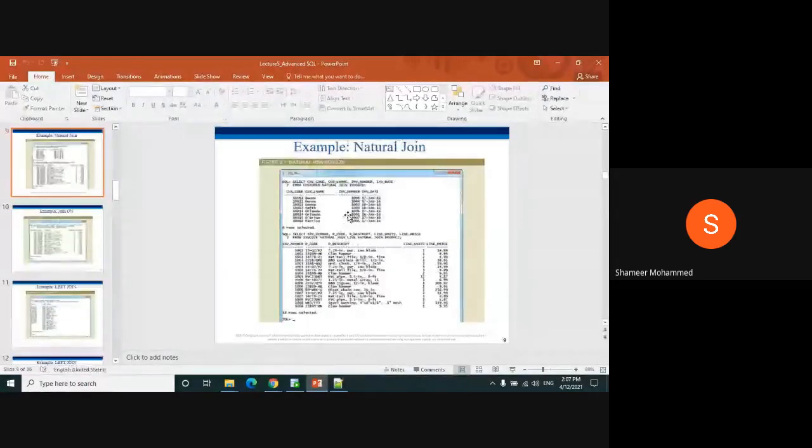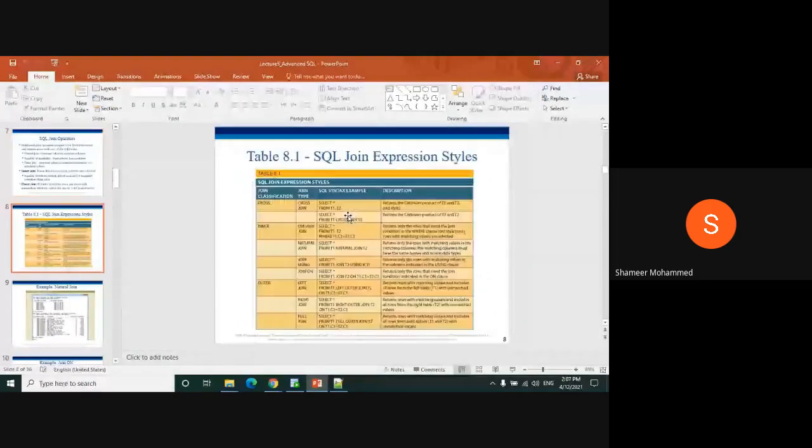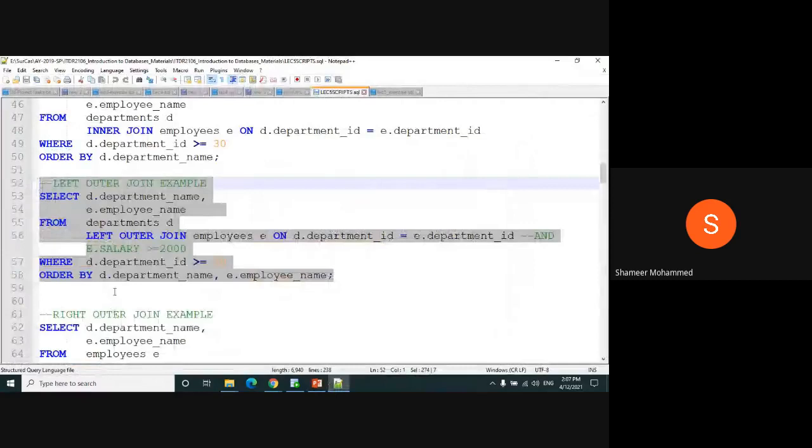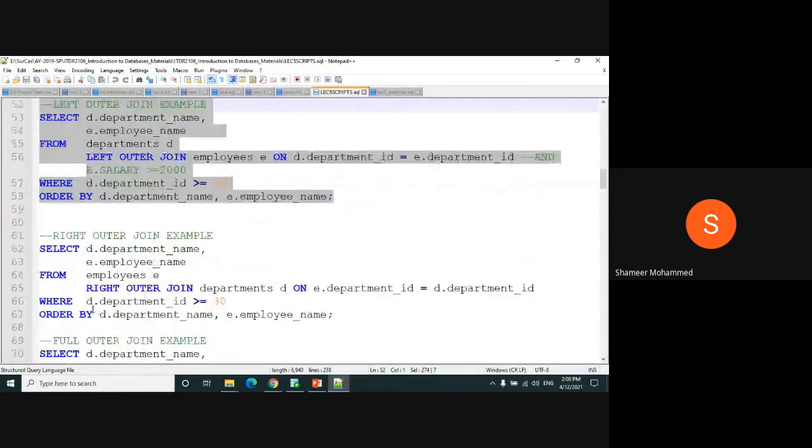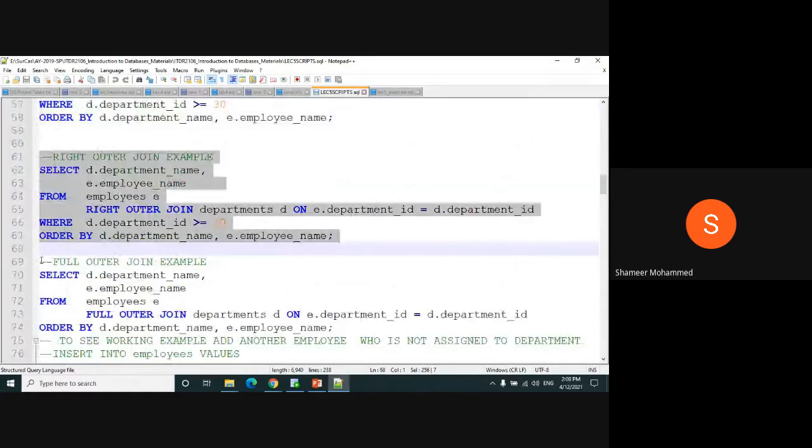Natural join, these things. This one, left outer join, right outer join, full outer join.